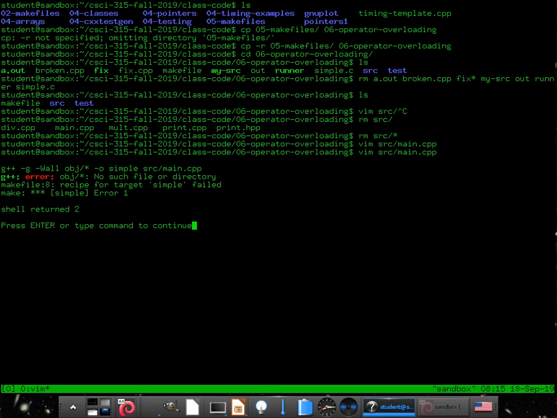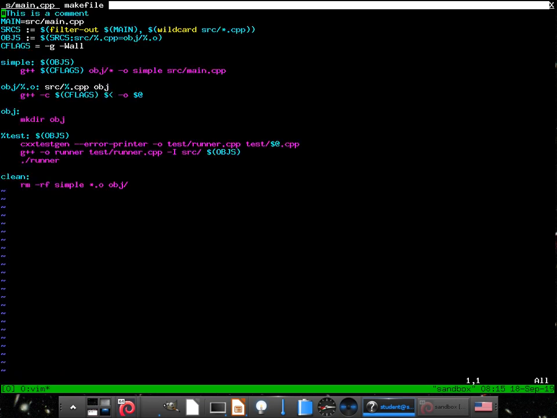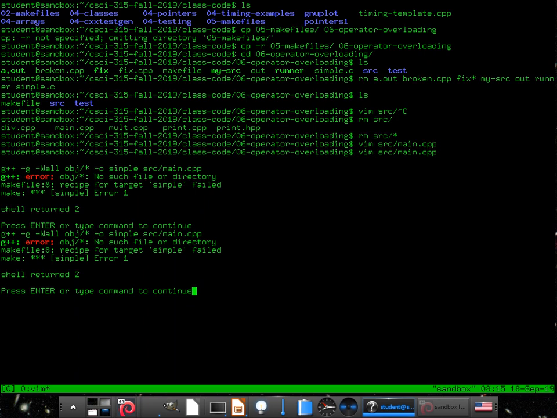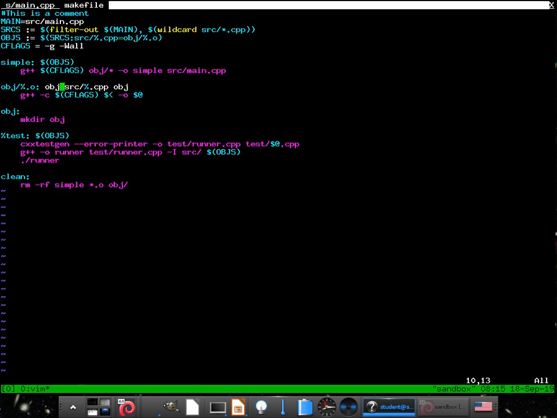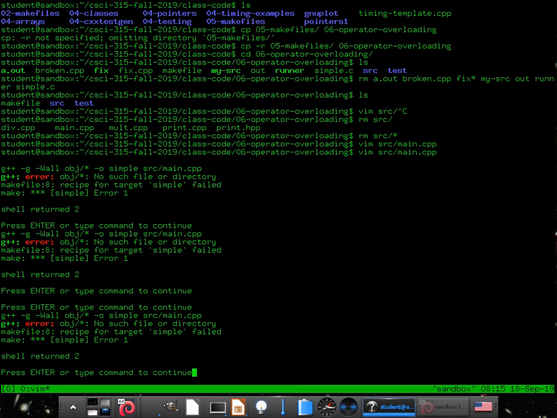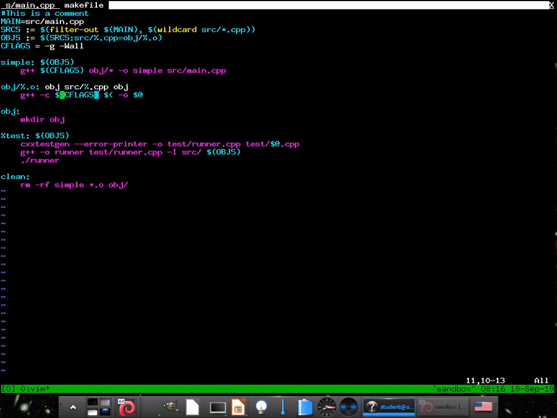I wonder if this compiles. Nope. Ooh, our makefile's broken. Let's see, no such file or directory. That's because you didn't add it. Ooh, someone's lying. No such file or directory. Dash Wall obj star. Where'd that come from? Ooh, it's broken. I broke it. How'd I do it?